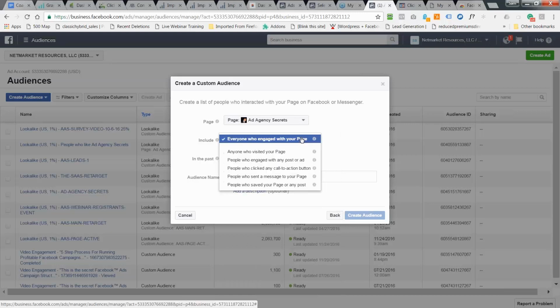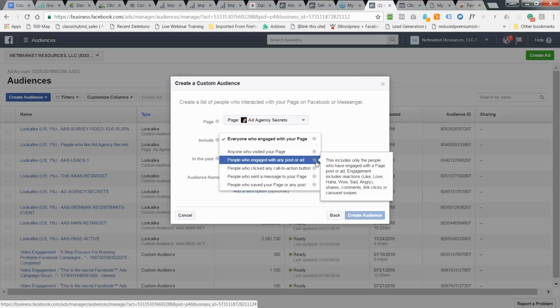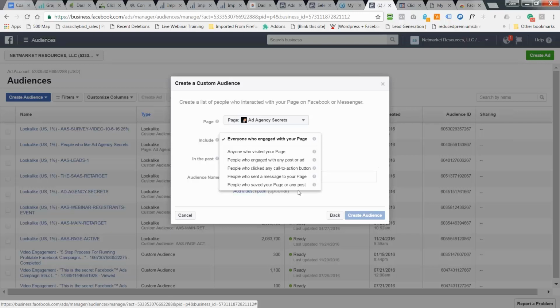So it's everyone who's engaged with your page. But you can even get specific. So you can say people who engage with any post or ad, okay? So these are actually people who clicked on your ads or clicked on your post specifically. People who may have saved your page or post, right? Because sometimes people are on Facebook and they're like, oh, wow, I'll get back to that, right? So they'll save the page or post, all right? People who've sent a message to your page, right? So people message your page or if they click the call to action button on your page.